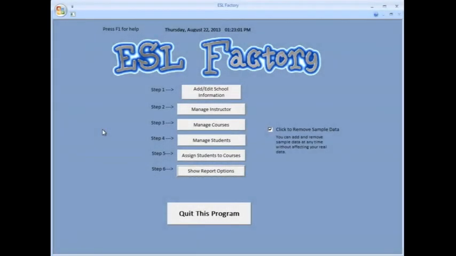Today, we are going to learn how to prepare and print checklist reports for a student in ESL Factory. First, make sure that the checkbox to the right of the list of tabs is checked off. When the checkbox is checked off, it should read, "Click to remove sample data." If the checkbox is not checked off, the description will read, "Click to add sample data." To add sample data, simply click on the empty checkbox.